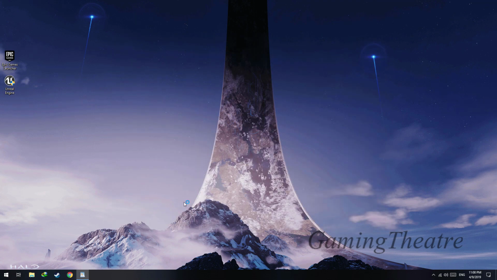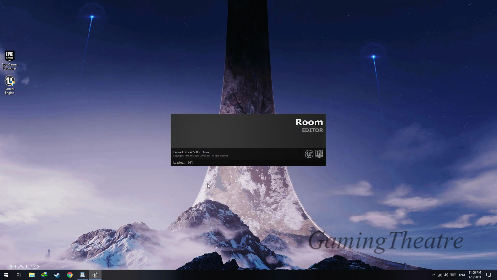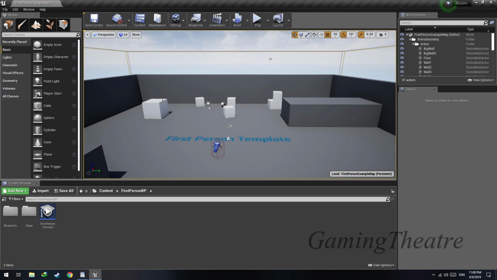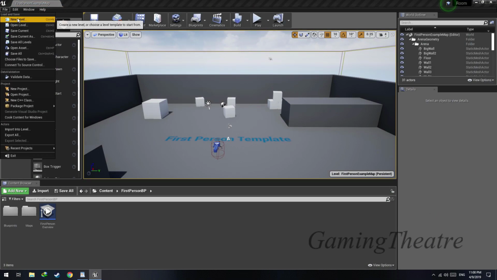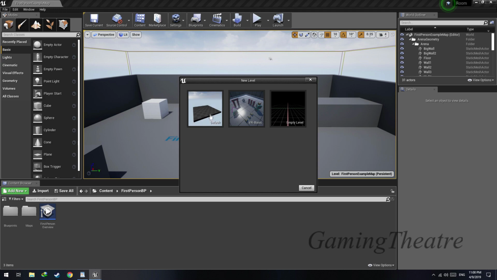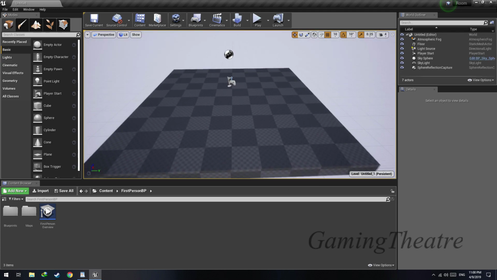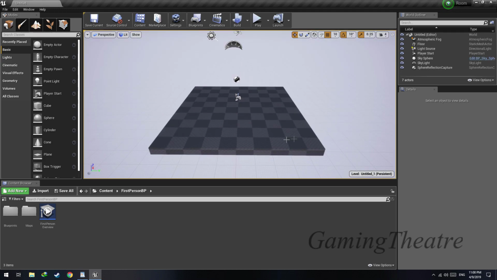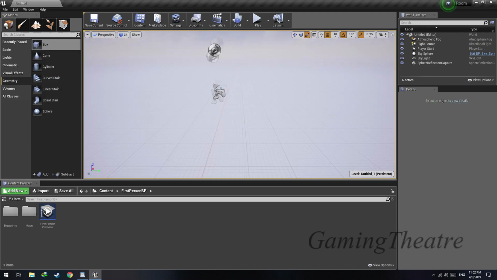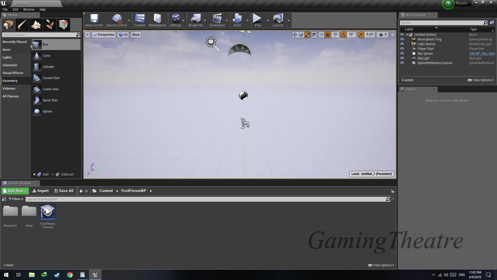It will take a while to get created. Now that it's open, click on File and create a new level since we do not want this, and create a default new level. Now we will have a nice and clean empty level. Select this and hit delete. Okay, now that you have deleted this, we can create a room.